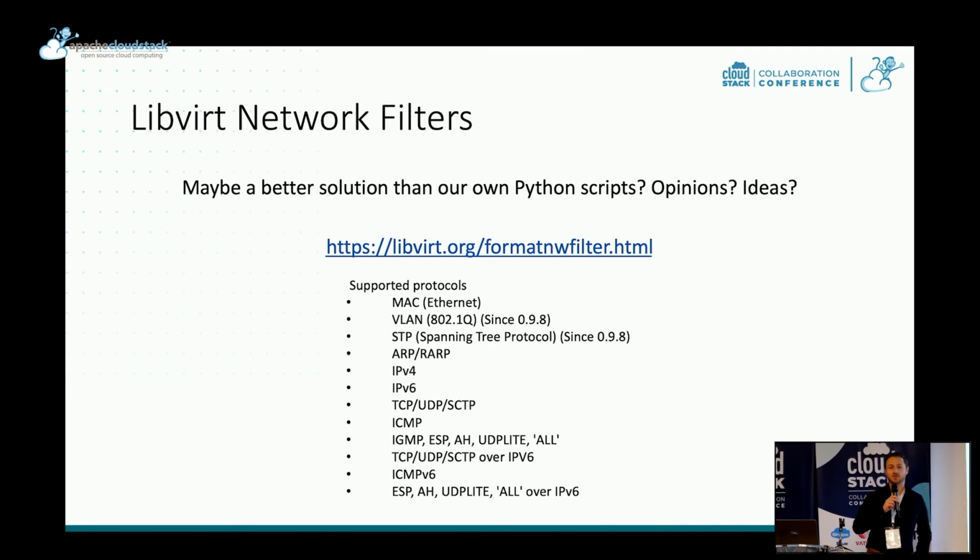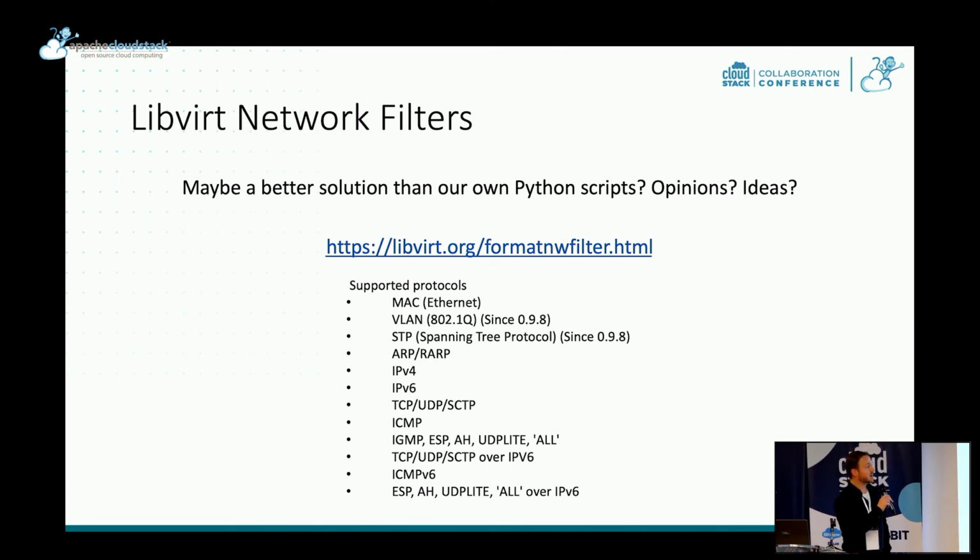We now have this Python script which is more than 10 years old. I think it needs some love. It got some love in the last 10 years as well to make it better, but the libvirt network filter is something we should be looking into. So maybe some opinions or ideas about this. Looking at the supported protocols and the documentation, I looked at this a few years ago, and I looked at it again this week and thought this is a possibility as well. This might be a future enhancement to get rid of some old code and just leverage libvirt for this.